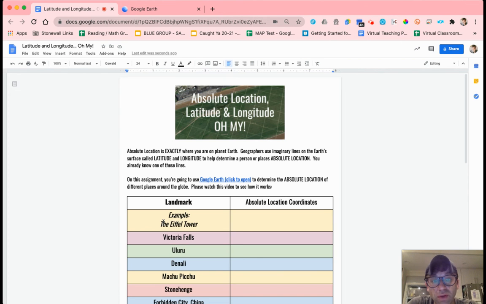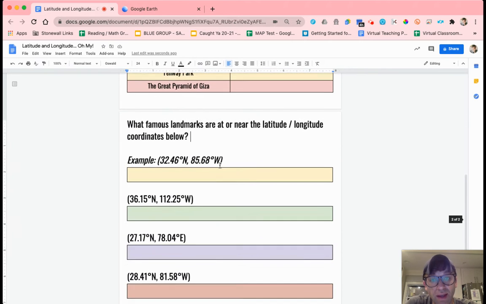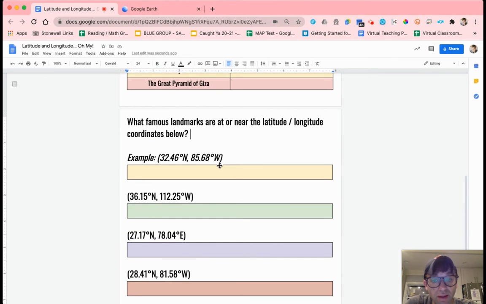I just wanted to record a quick video to show you all first off what these terms absolute location, latitude and longitude, even place mark, like those type of words, what those are. That way you all can complete this social studies assignment by Friday.